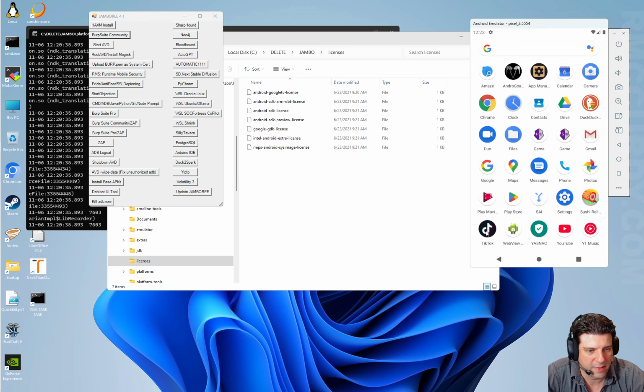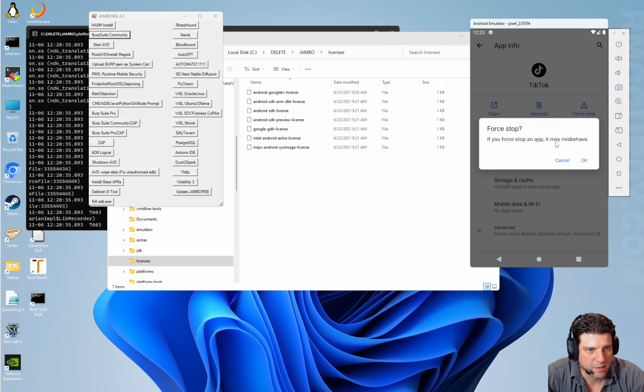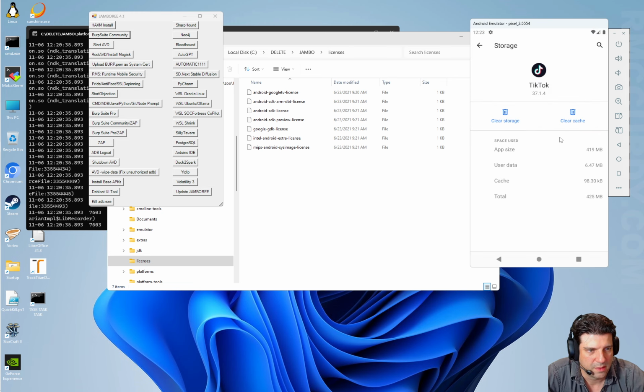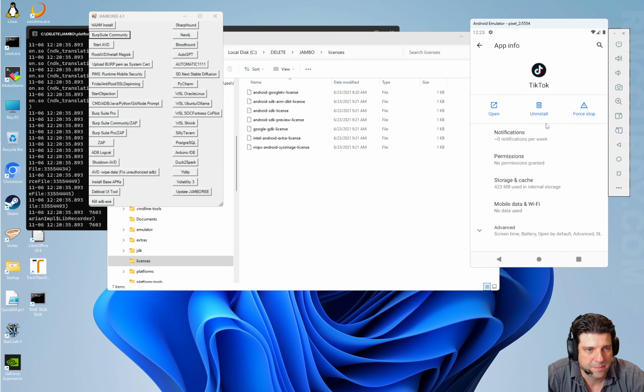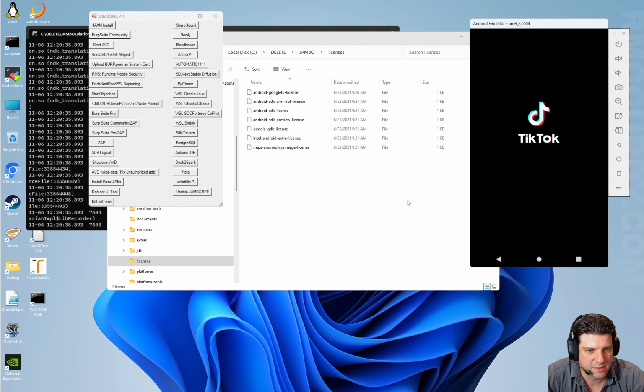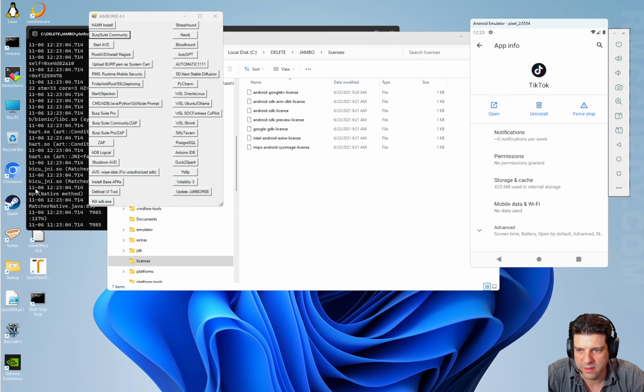A lot of times if I am having issues with an application, I can come in here and go to app info, force stop, clear the cache, clear the app data, and sometimes get lucky and launch it again. No, it's detecting that it's in an emulator and bailing.